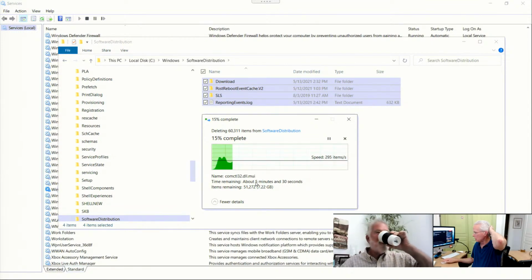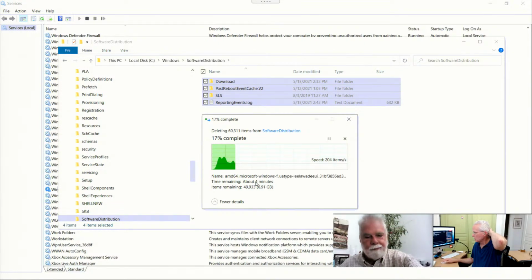Catherine says I would stop WAUSRV, then remove the software distribution folder, then restart the update service.